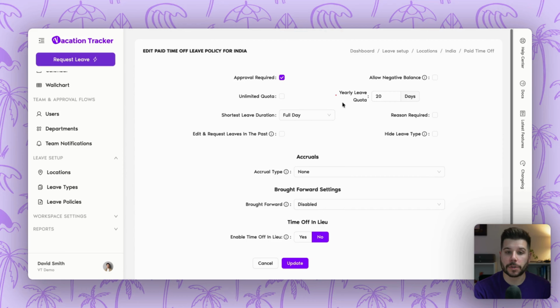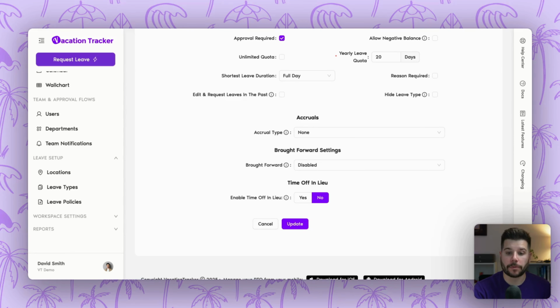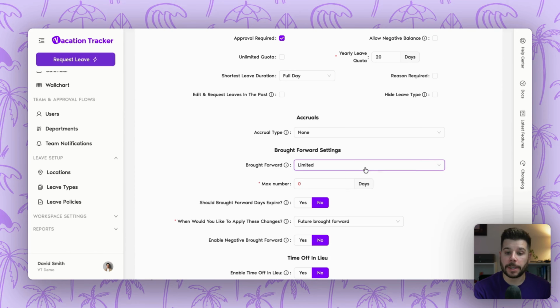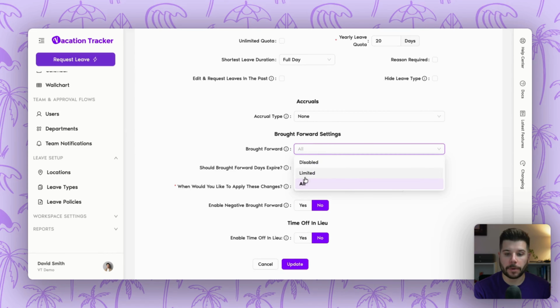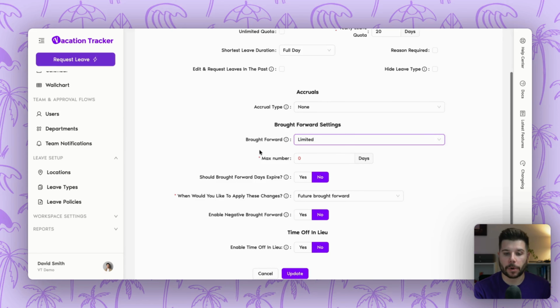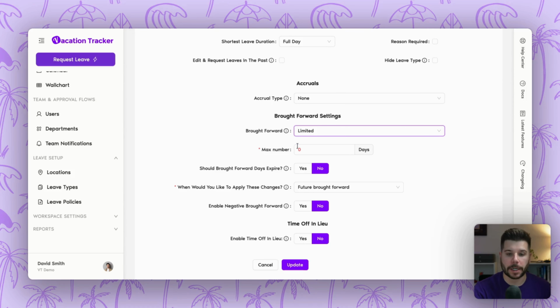Now from here, if you scroll down, you'll see you have access to brought forward settings, and by default, they are disabled. But if you'd like to enable it, you can click on the drop-down menu and click on limited or all. Limited allows you to limit the amount of days or hours brought forward into the following year, while all is a blanket feature that allows all unused days to be carried over. Going one by one with the limited, as you can see, there's a bit more options, so you have a better sense of what you're setting up here.